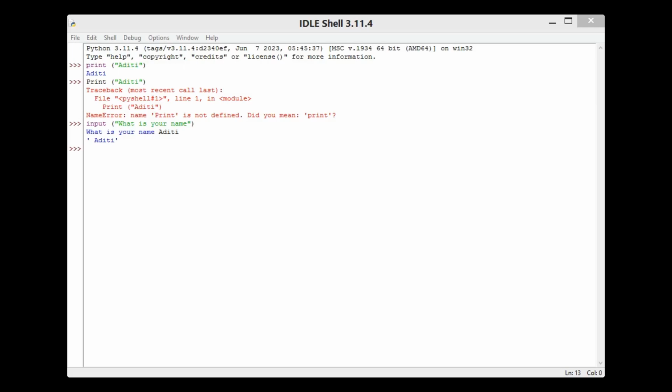Now for the boolean. It is a subtype of plain integers. Boolean values are true and false. True is depicted by 1 and false is depicted by 0.